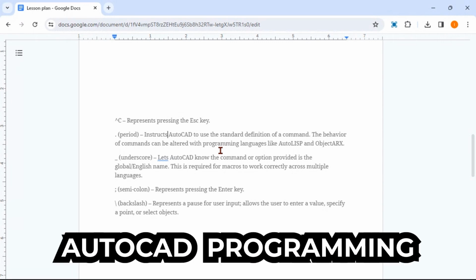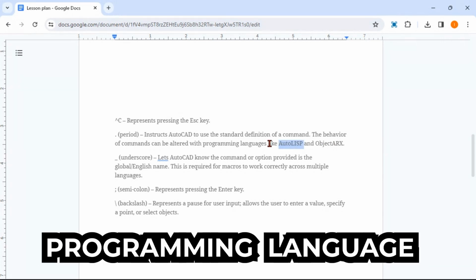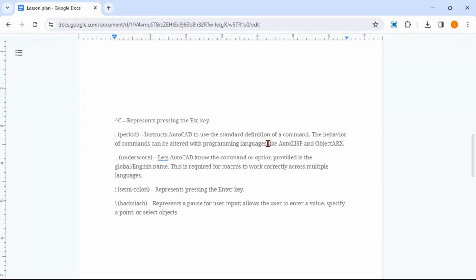the AutoCAD programming is modified because there are people that use Lisp or other programs that can modify a command, right? For people who don't know, AutoLisp is a programming language that you can use to work more efficiently in AutoCAD. But again, these programs can modify any command, right?